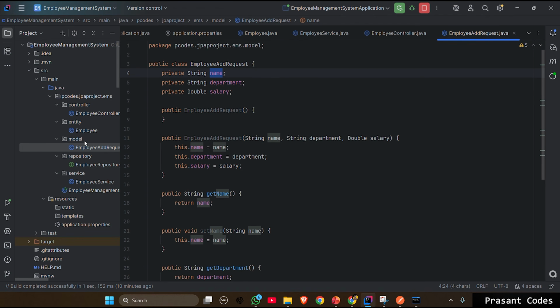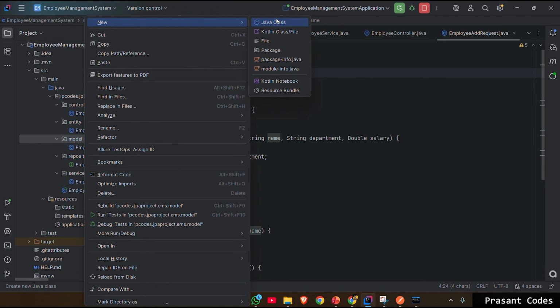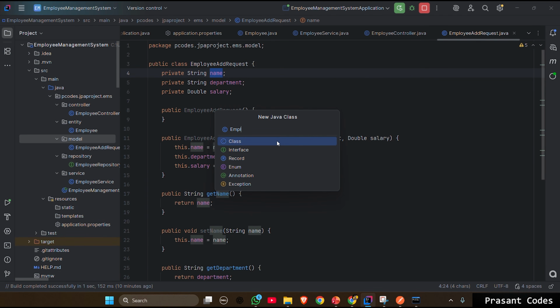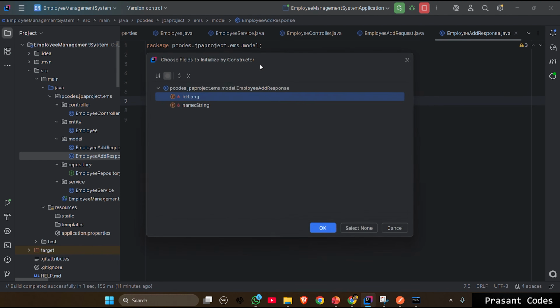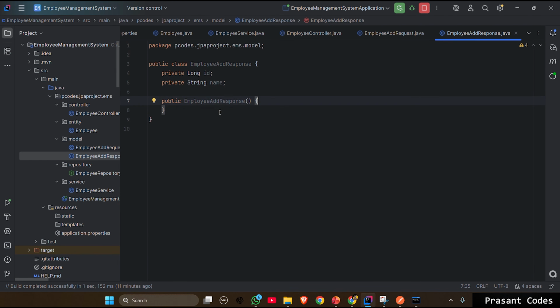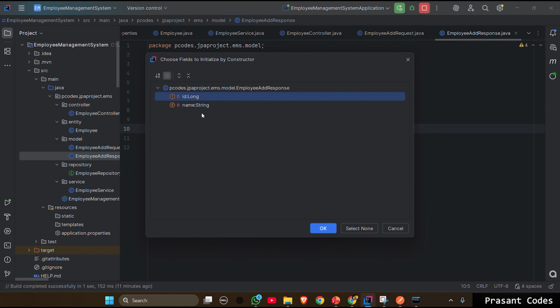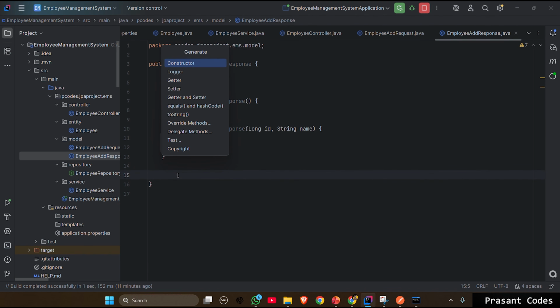So for this we have to make another model, and it is like employee add response. For this we only need the ID and the name. Let's make the constructors here, select none, select all, and make the getters and setters here.